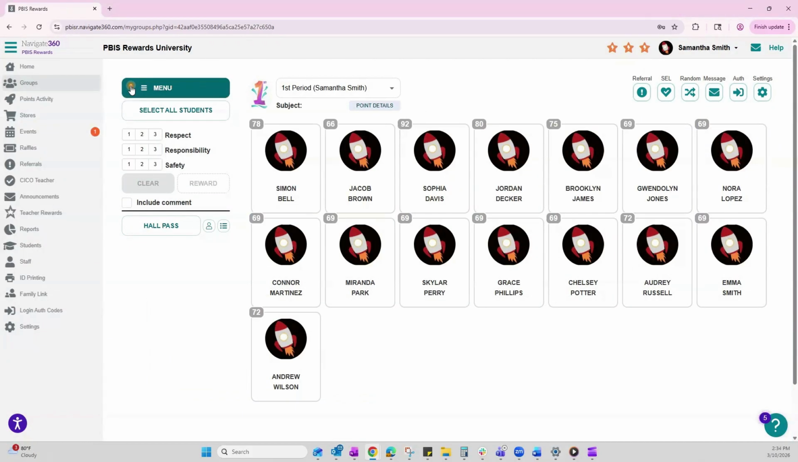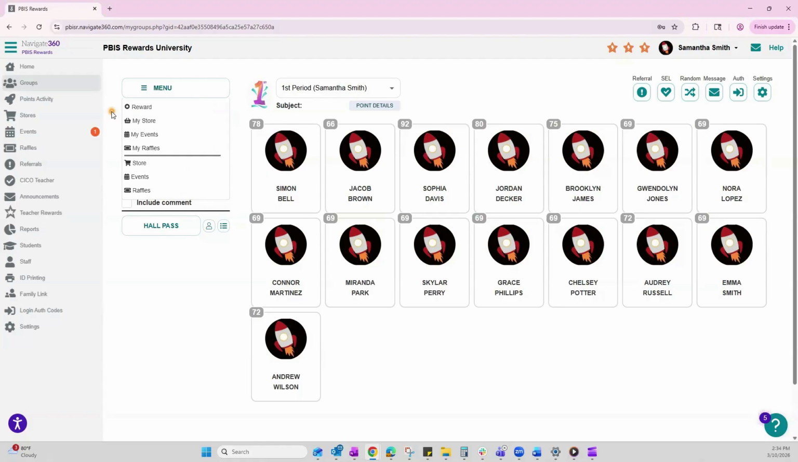Let's review the menu options available on the group page. The menu icon allows you to make purchases for students, redeem items students have purchased, manage events and raffles, or create new store items, events, and raffles. Everything you need for rewards management is in one place here.